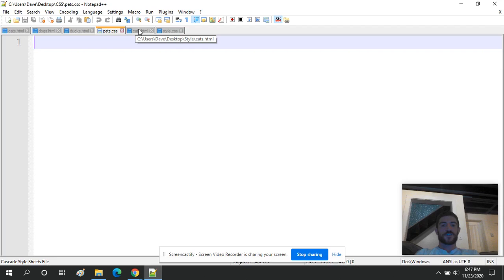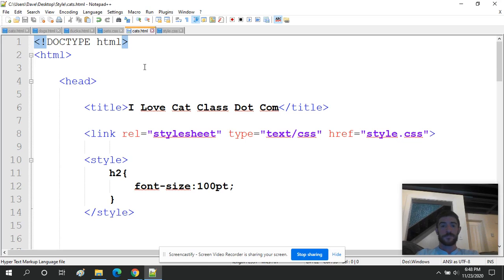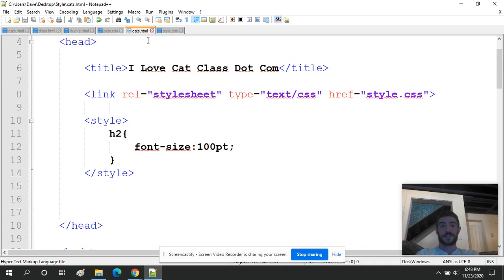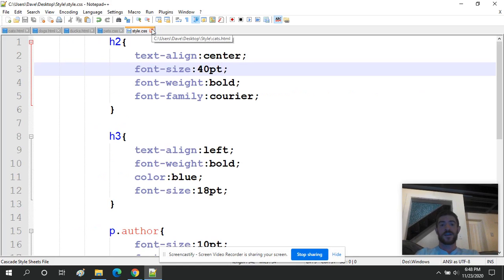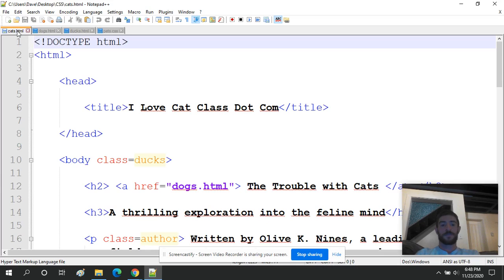Now, be careful because it can start to get confusing up here when you have lots of different files open. So there's cats.html from last lab, and then there's cats.html from today's lab. So I'm going to close the one from last time so that I don't get confused. And I'm going to close that style sheet from last time so I don't get confused. All right. Now, the first thing I'm going to do is link in my style sheet. All right. This is this pets.css file. I'm going to link that into all 3 of my pages.